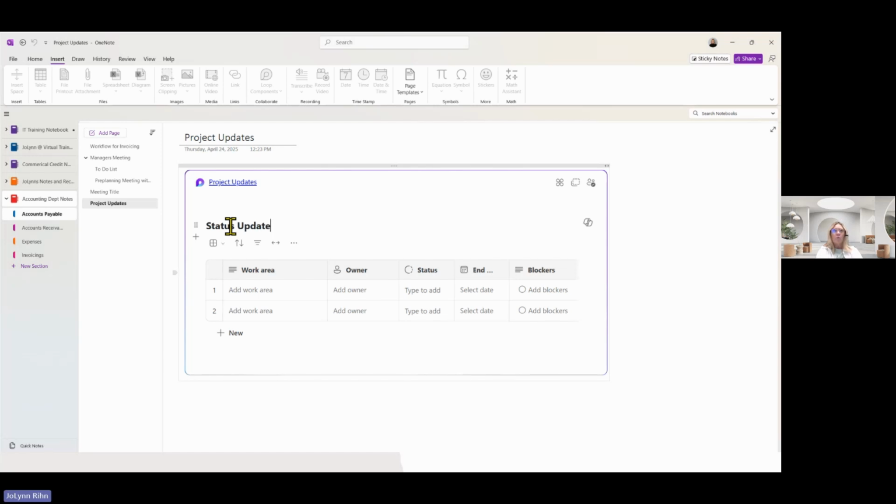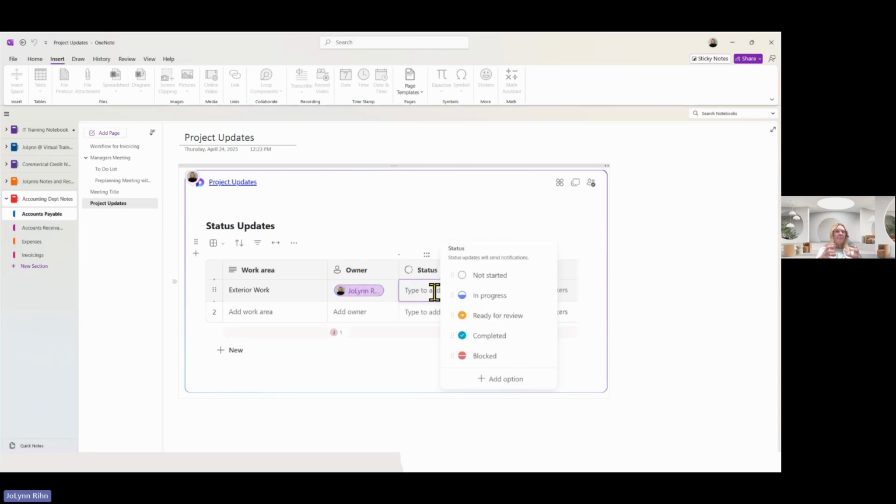Let's say this was going to be related to status updates. We're working on a project and we want to keep track of status updates. I could go into the first column, type in what the work area is, put in who the owner is, put in what the status is, etc. So let's say that the work area is the exterior work, and the owner is going to be myself. The status over on the right-hand side is a menu. So that's what I like about these templates. We don't have to build anything from scratch. We use a template so that it gives us options. Now we can always add options down at the bottom, but I'm going to say that this is in progress.